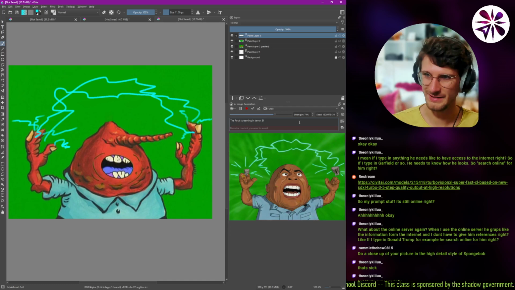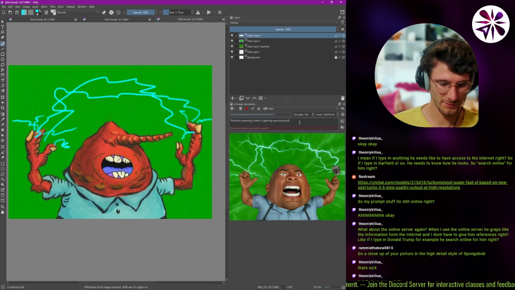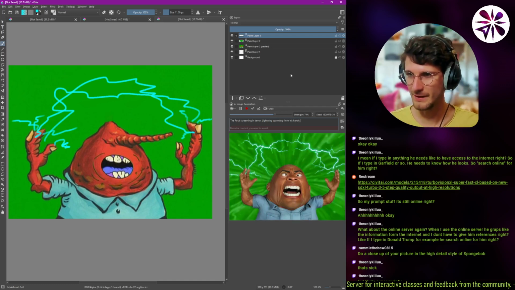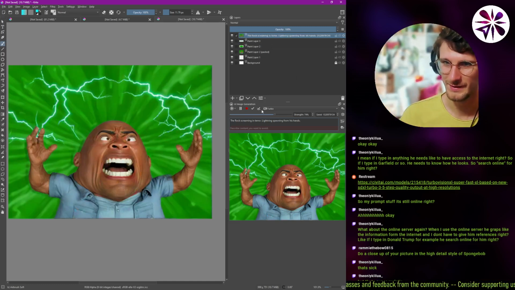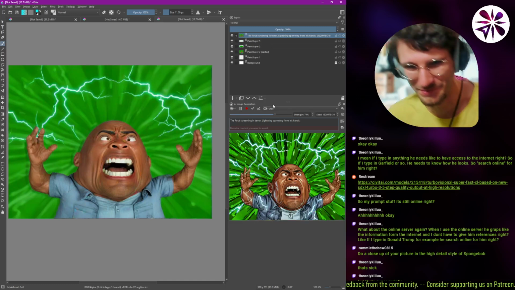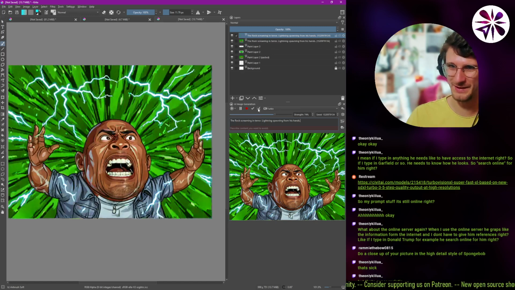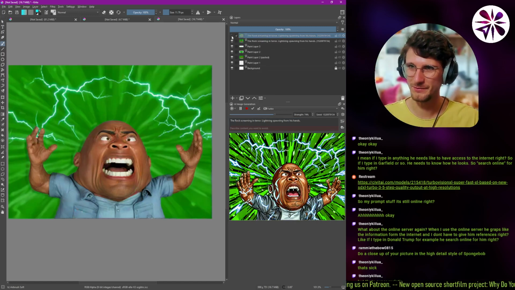Electric. Wait, no, lightning. Lightning. There we go. Spawning from his hands. Now it actually looks like lightning. There we go. Very cool. Look at this cool image we made. Whoa! And if it just interprets itself, it makes it look like a cool cartoon. That's actually very cool.